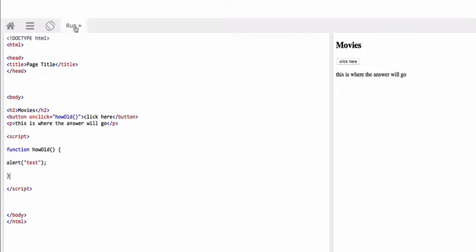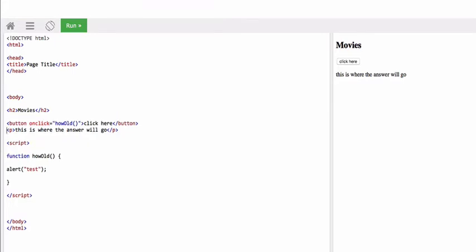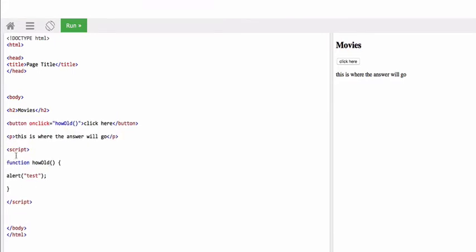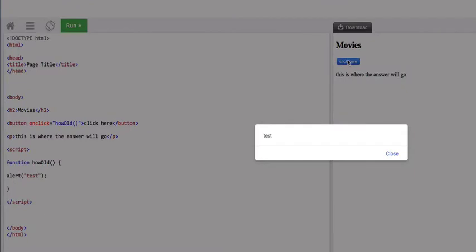So in the past, when we ran it, this alert ran straight away. What we're hoping is that this time we have delayed that script from running until we click on the button. So we assigned an onClick function that, on clicking the button, runs this function called howOld. And what is inside the function is an alert. Let's try. Run. It's not running, which is a good sign, and click here.